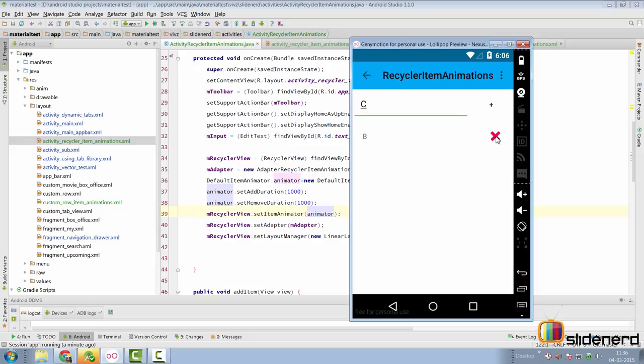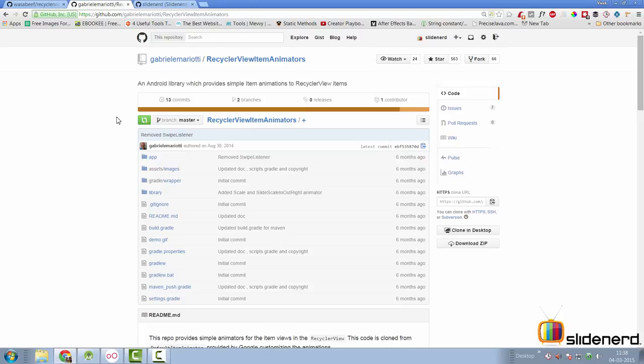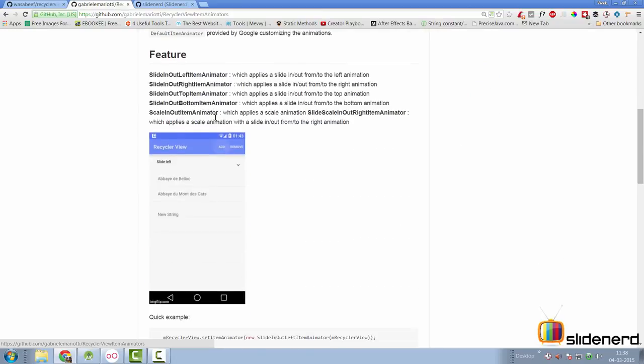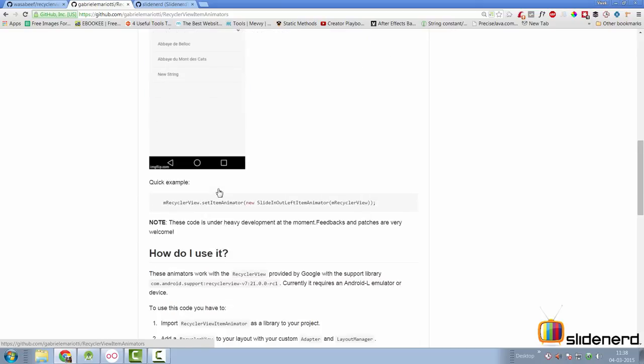So let's go there. Meet our two animator libraries. One of them is from Gabriel Mariotti, and that is RecyclerView item animators. It provides these 5 animations that you can see: slide in, left out, and there's a nice representation of how they look like in this GIF image which you can see here.